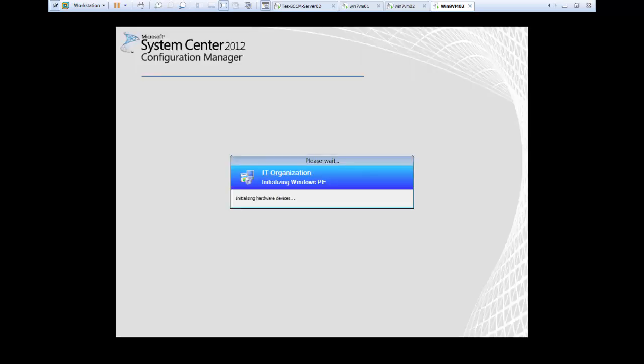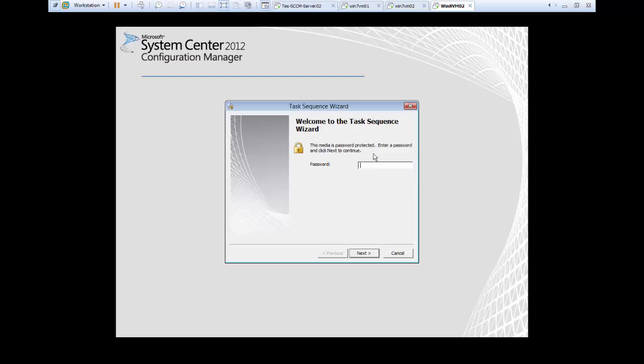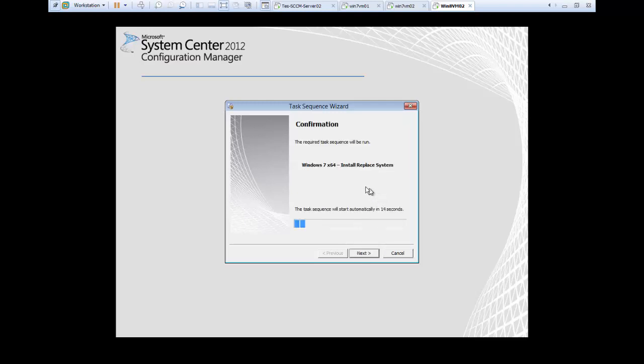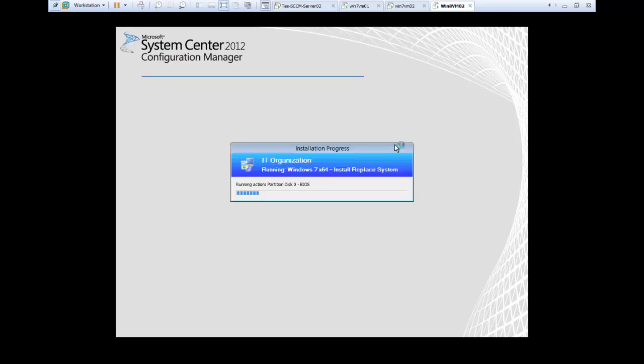The rest of the whole procedure, if no errors are coming, is automated. It's supposed to stop there. I should have removed that password on the distribution point PXE setting, but I did not. I should have done that, so it should have been completely automated. Next. Okay. Task sequence will start automatically in 12, 11, 10 seconds. I'm so much tempted to click next, but then, fingers crossed, oh, if I touch, something happens, kind of thing.